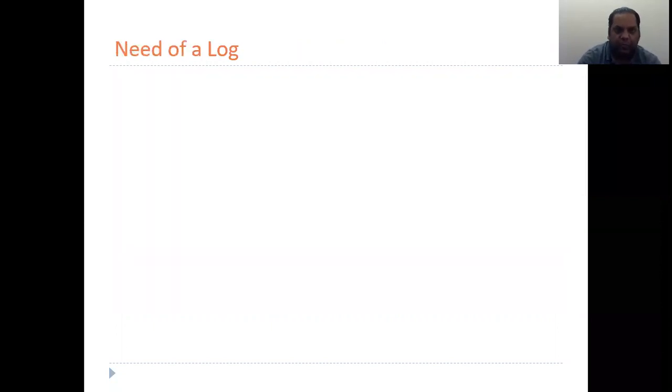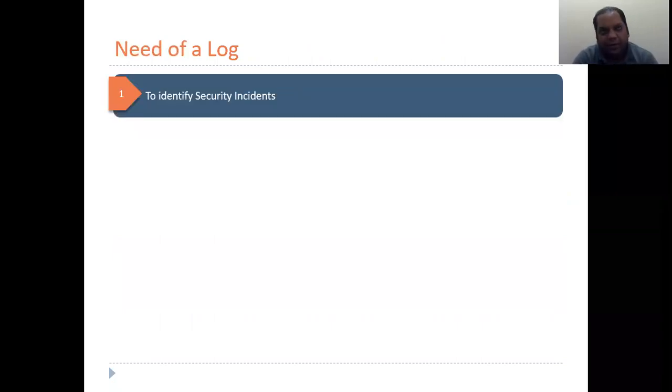So why do we need a log? As I defined previously, in order to identify security incidents. If you don't have a log, you don't have any information about what happened on that system. For example, a user comes to you and says that I was able to log in yesterday, but today I cannot log in. So we need to go through the logs to see what happened.